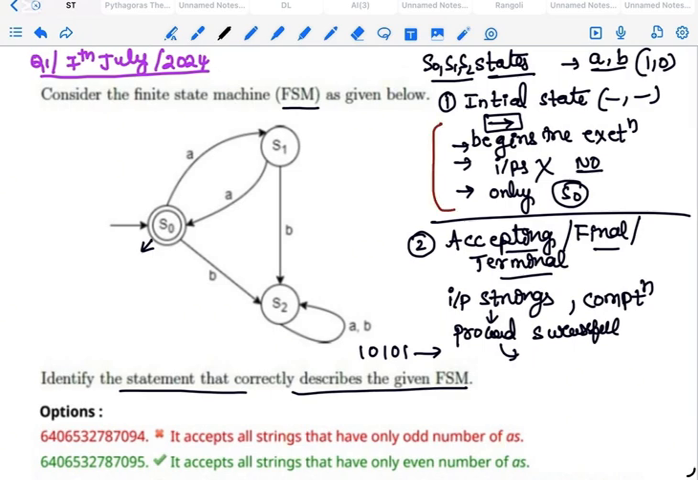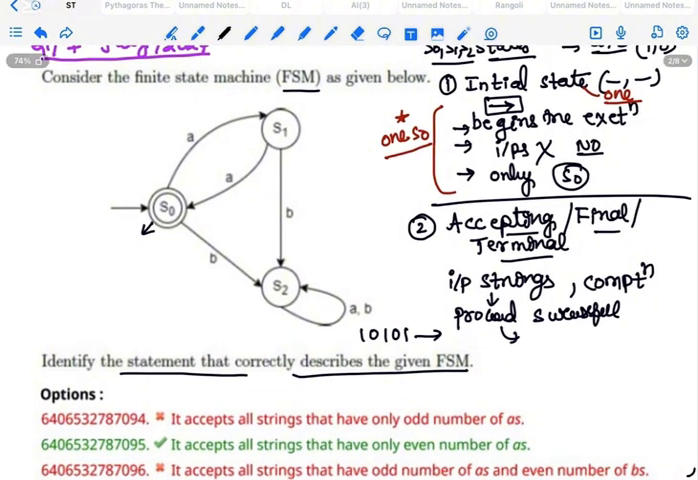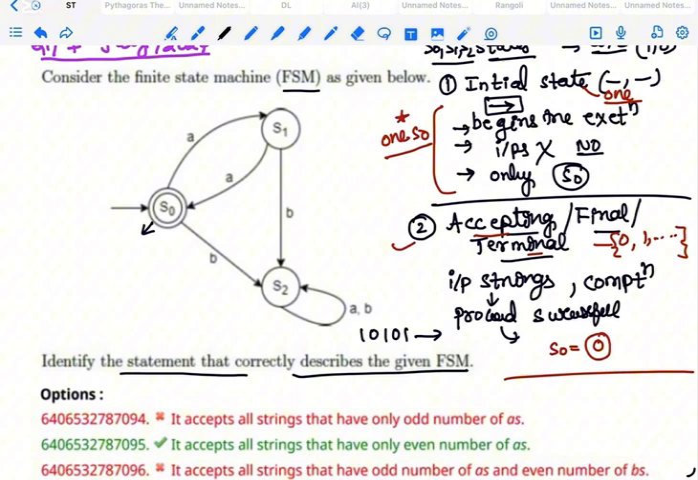Initial state, right? Only one, S0. Very important, you can remember this point: there must be only one initial state in an FSM. But for terminal or final states, there can be 0, 1 or multiple final states. In the diagram, the final, terminal or accepting state is represented with a double circle. Here S0 is both the initial state and a final state, represented with a double circle.